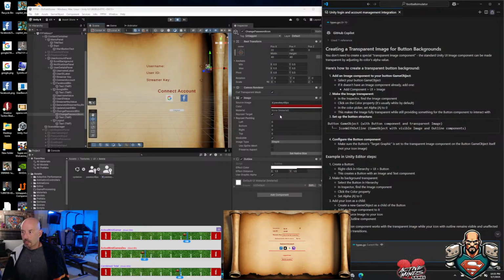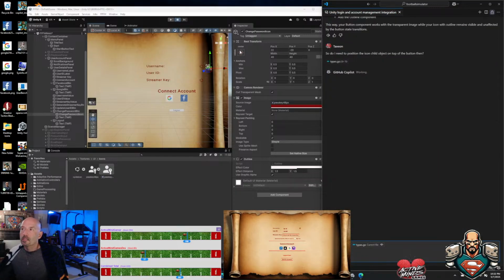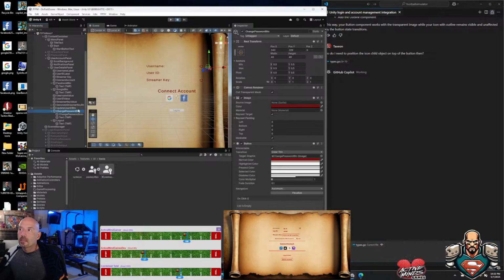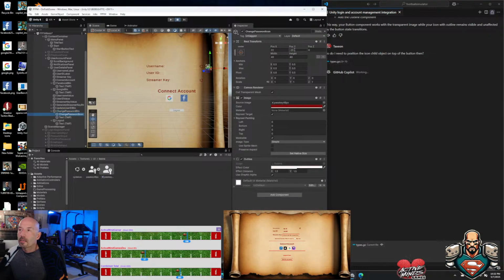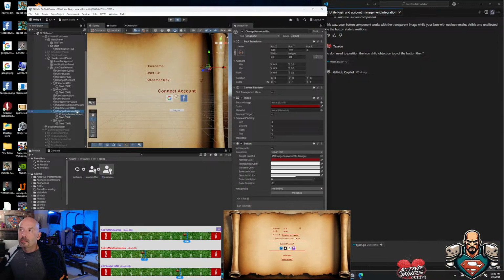So do I need to position the icon child object on top of the button? Probably. So let's see. If I go click here, 329, 340. So this has got to be... Hey, it's probably not the same. Center middle, 340, 329.